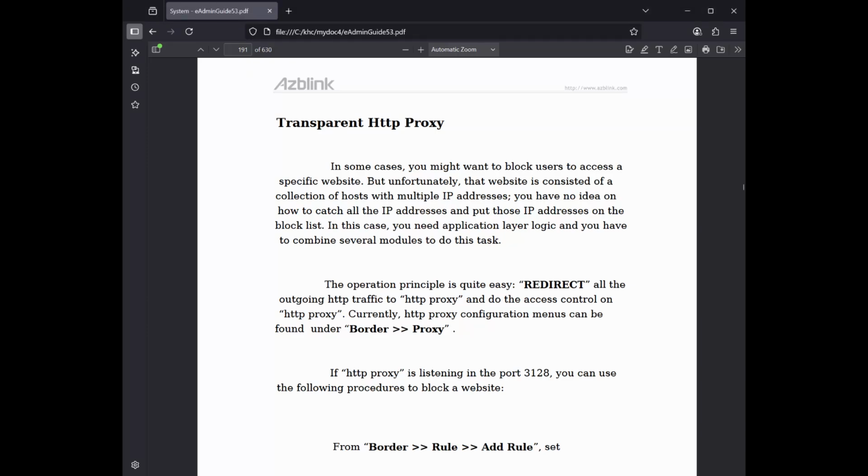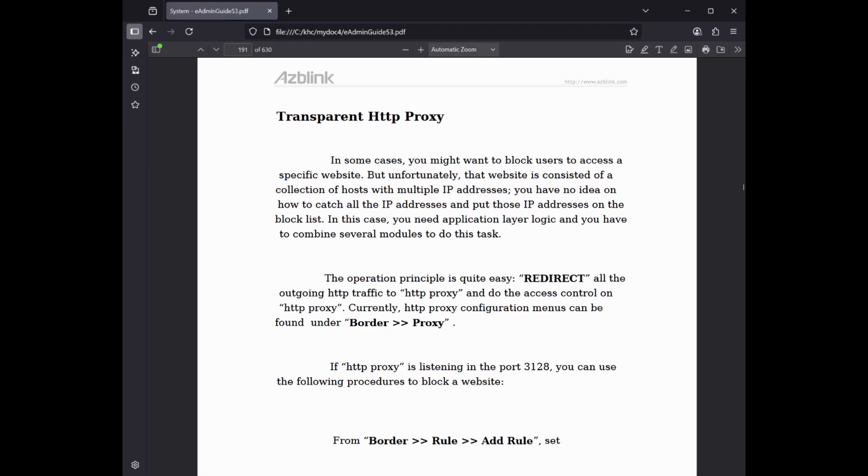Transparent HTTP proxy. In some cases, you might want to block users from accessing a specific website. But unfortunately, that website consists of a collection of hosts with multiple IP addresses. You have no idea how to catch all the IP addresses and put them on the block list. In this case, you need application layer logic and you have to combine several modules to do this task.